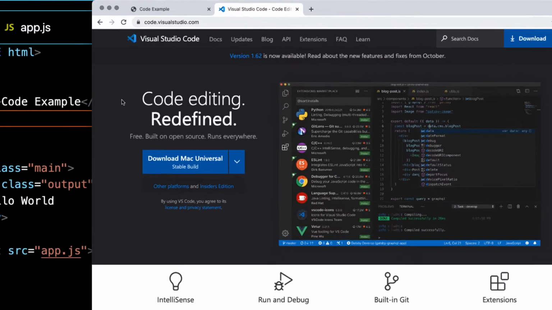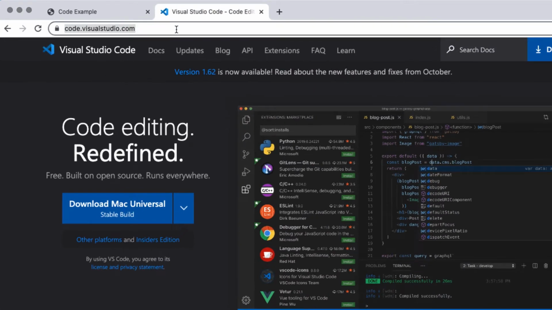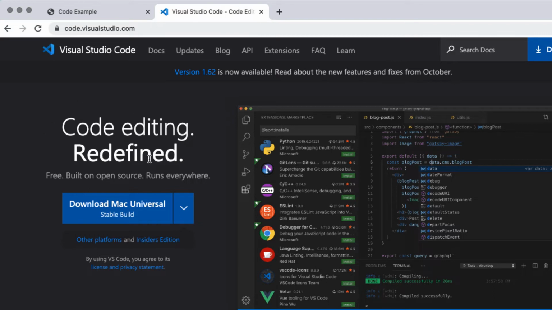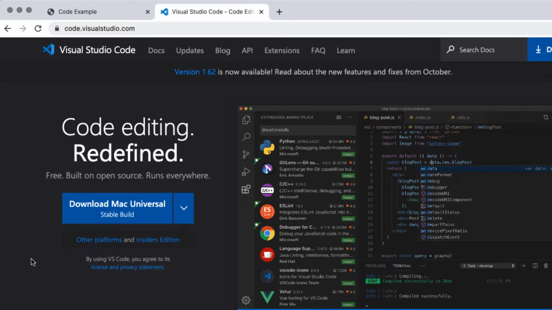The code editor that I do suggest is Visual Studio Code. That's available at code.visualstudio.com. You can go over there and select the version. They have a Mac version, a Windows, and a Linux version. Download the version that's right for you and your computer.